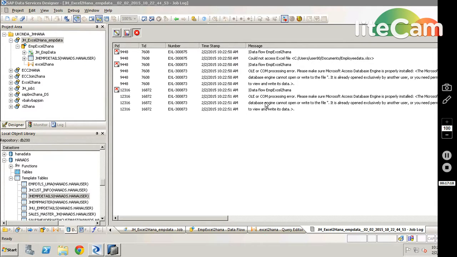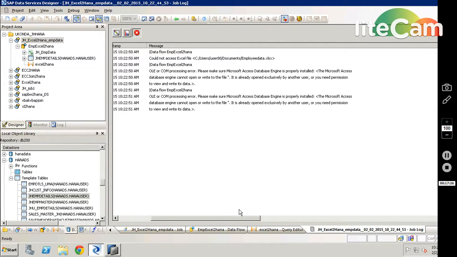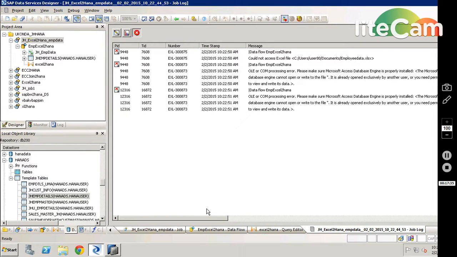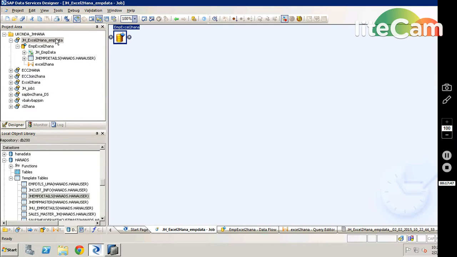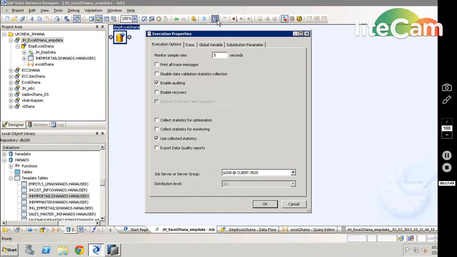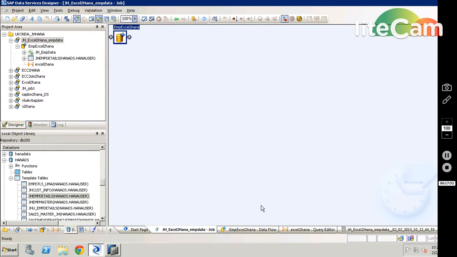Please make sure the Microsoft Access database engine is properly installed. The Access database engine could not open or write to the file. It is already opened exclusively by another user, or you need permission to view and write its data. So that means here we got the error. This file is already opened exclusively by another user, that we already know. We will come back and execute this again. So just execute it.